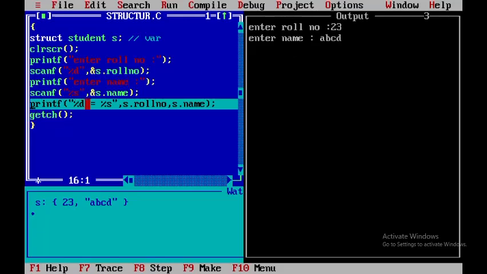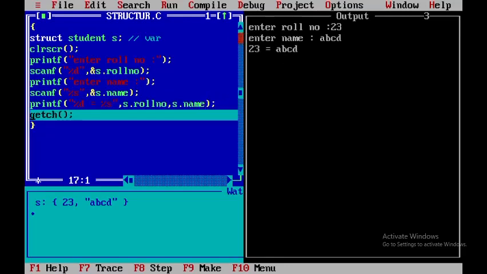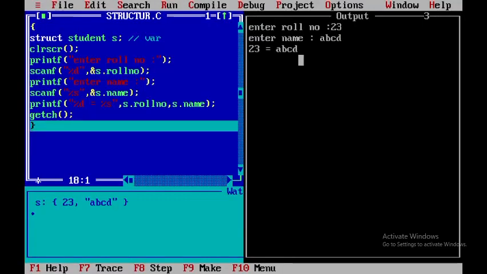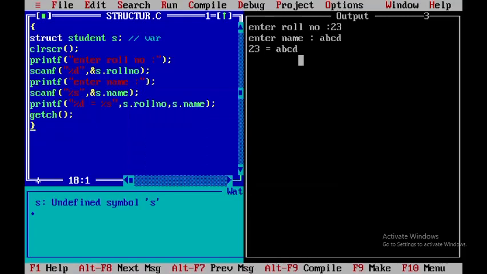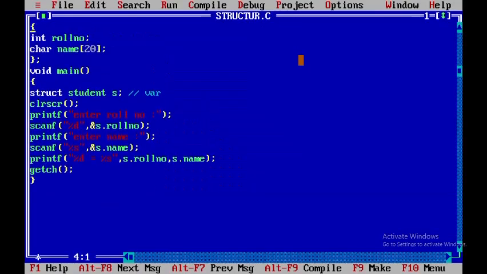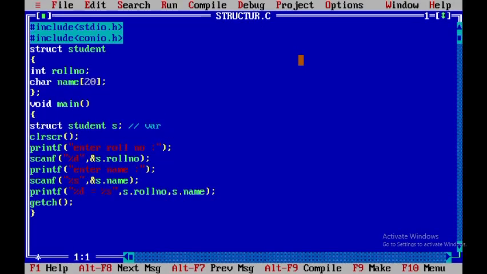Okay, %d equal to %s. S dot roll number, S dot name. 23 equal to ABCD. Do you understand this, students? And getch, it will come out of the code. Yeah, so this is a very basic example of structure. You just go through this code and you can perform it.